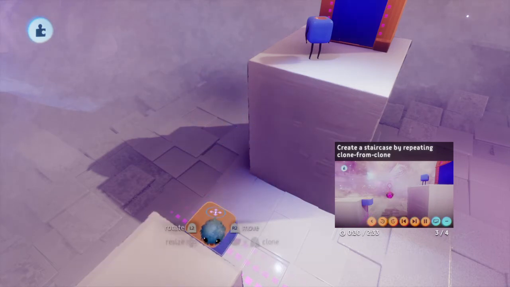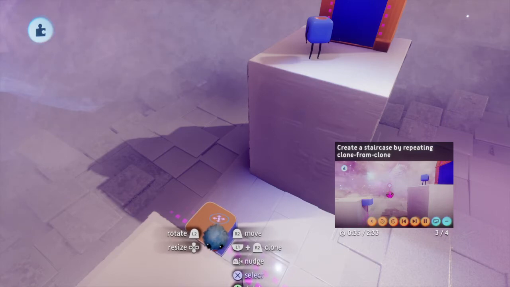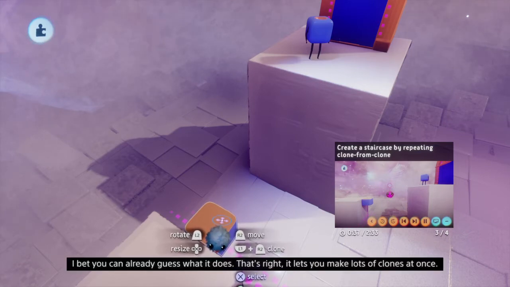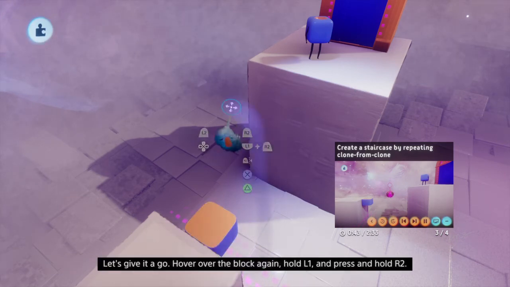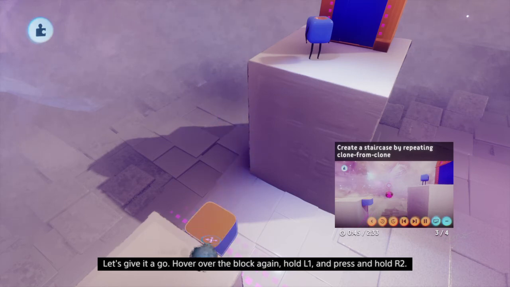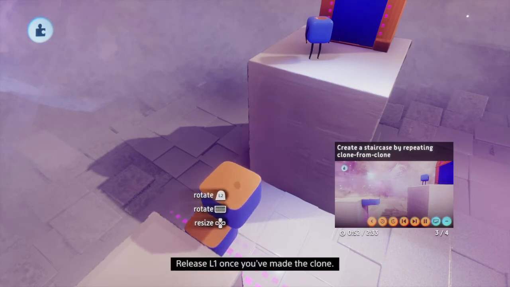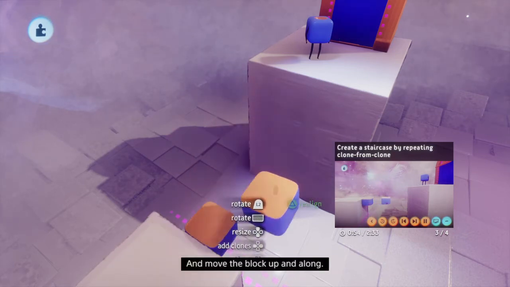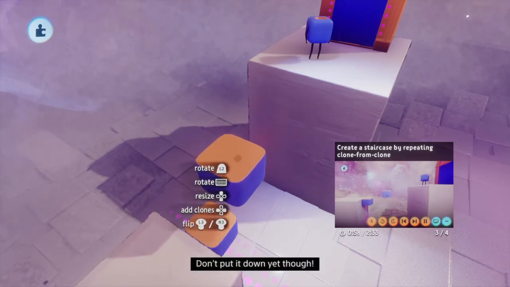Okay. We're gonna try a new technique called repeat cloning. I bet you can already guess what it does. That's right, it lets you make lots of clones at once. Let's give it a go. Hover over the block again, hold L1 and press and hold R2. Release L1 once you've made the clone, and move the block up and along. Don't put it down yet though.